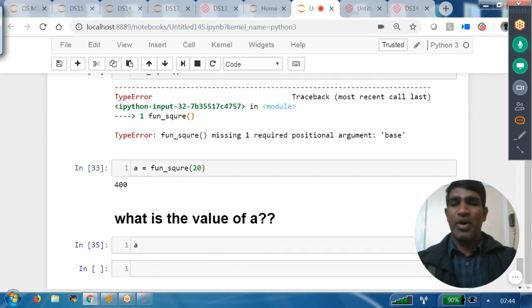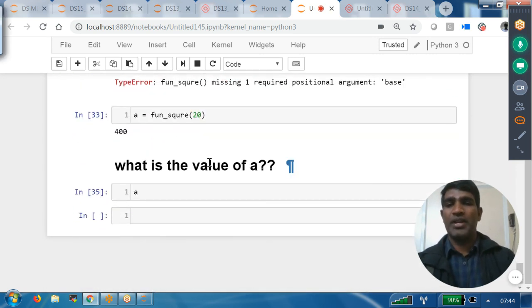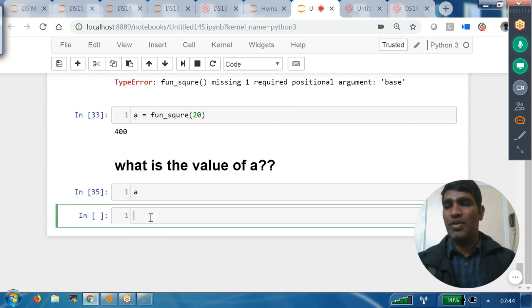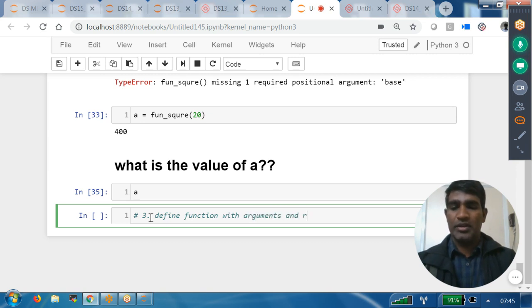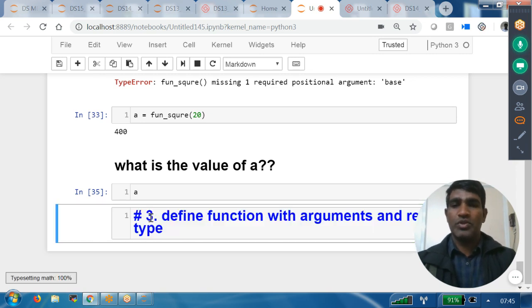So based on that point, now I want a return type also. Then how can I go and do that? Okay, third one: define function with arguments and return type also. We want it. So now how can I get these two things, we'll try to observe it.